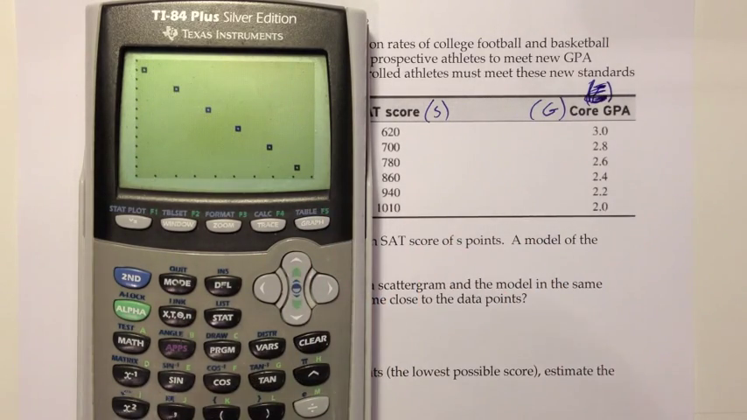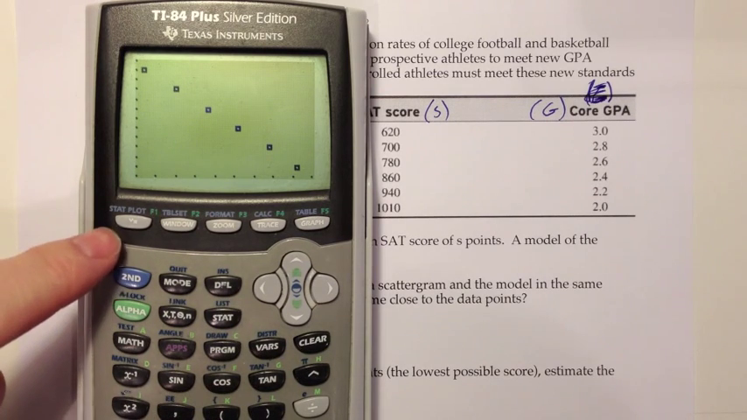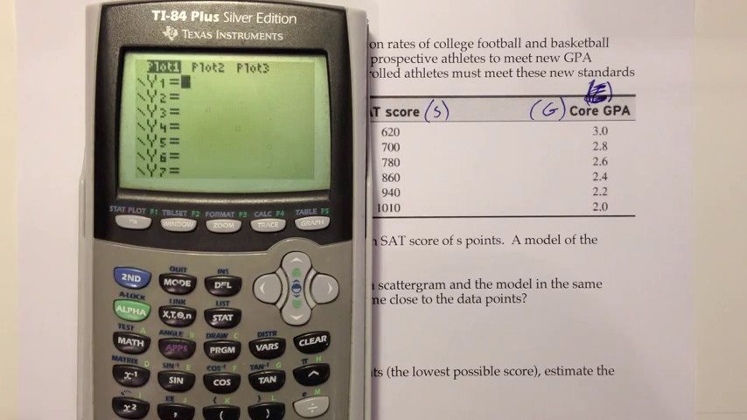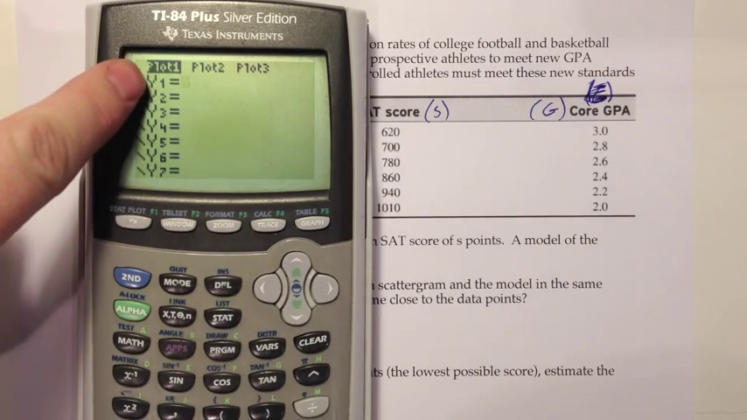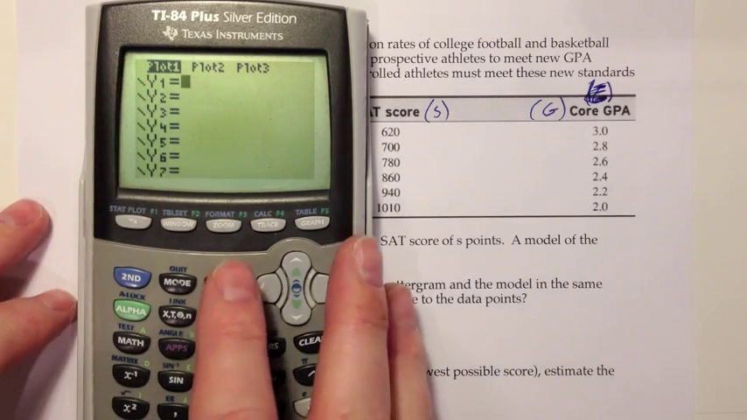So there's my data, and that looks nice and linear. A very good linear pattern to that, so it makes sense that we would model that with a line. But now we want to see, is the model that they gave us actually a good one? So if I hit the y equals key, I can see by the way that the plot 1 is on, but I'm also going to be allowed to enter in an equation.